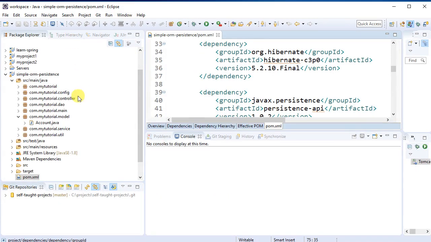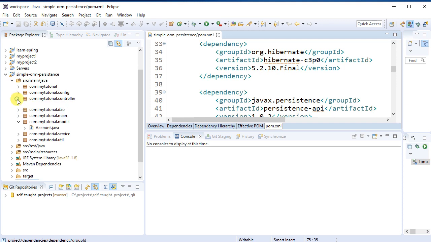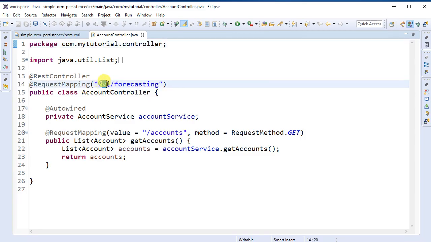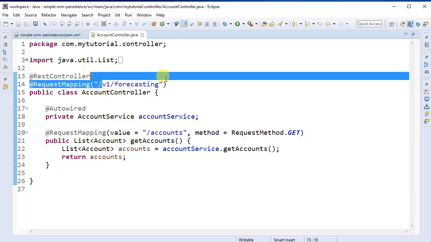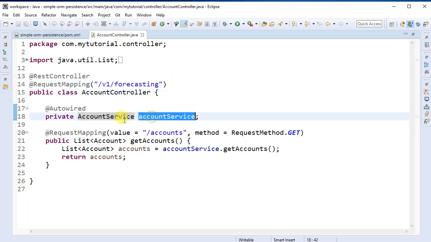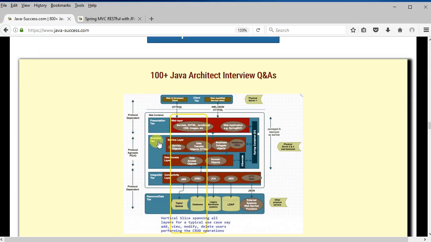The other classes that we need: definitely we need to write a controller. This is where the RESTful web service calls will be coming through. We are calling version 1 the forecasting, so in the URI we'll have v1 and forecasting. And then we are making use of the account service. This is the service layer. So this is the presentation layer, the controller that we are looking at. This is the service layer.